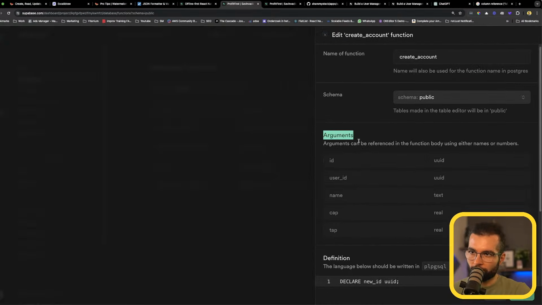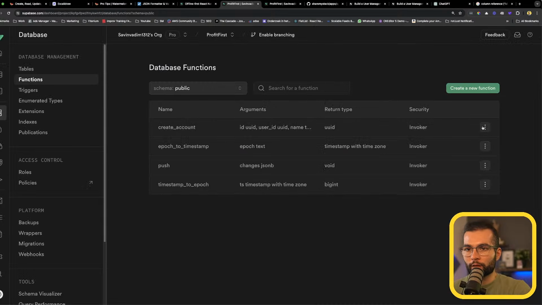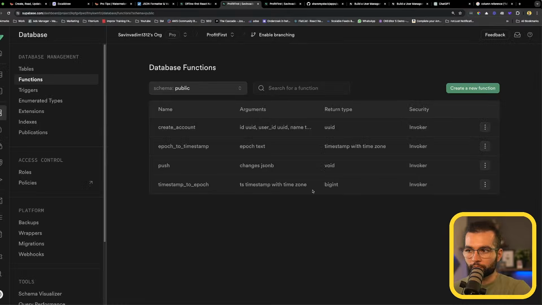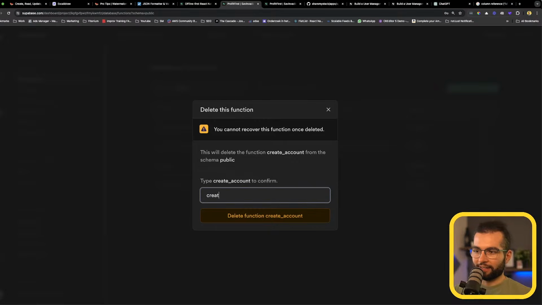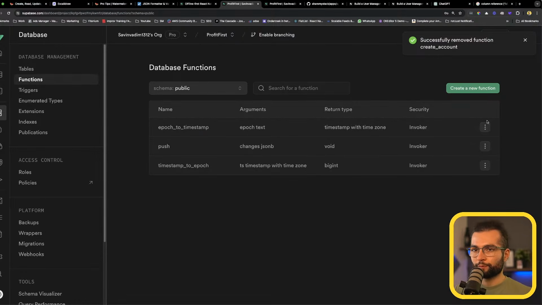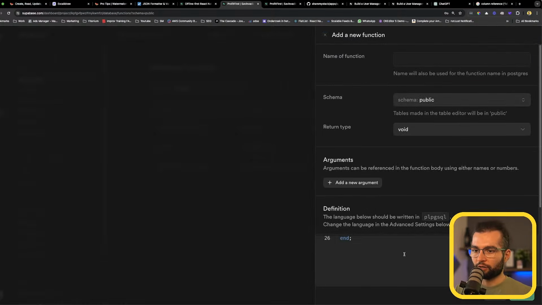Why it doesn't show all the... Or better, I'm going to copy this code. I'm going to remove our existing function and create it again. Create function. I'm going to paste the code and I'm going to call it create account.